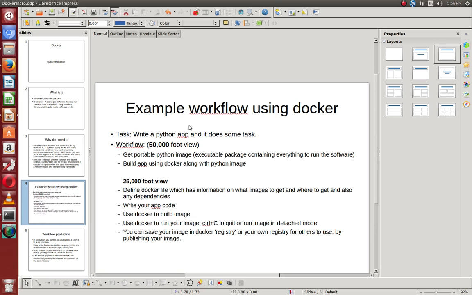Third step, use Docker to build this new image, which contains this Python image and your app, and then you just have to run it. Once you run it, to quit, you've got to Control-C it, or you could run it in a detached mode, so it sort of runs in the background. And finally, hey, your image is all great. You could save it by publishing your image in either the standard Docker registry or your own.